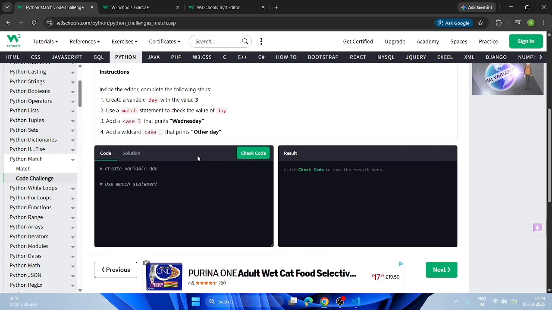Inside the area, complete the following cases. Create a variable named day with the value 3. It means we have to create a variable named day and initialize it with the value 3. Then use a match case statement to check the value of the day. Then add a case 3 that prints Wednesday. It means we have to add case 3, which prints the value Wednesday.